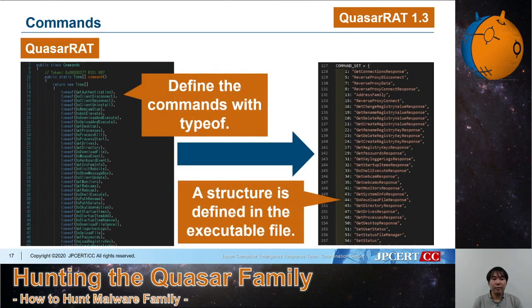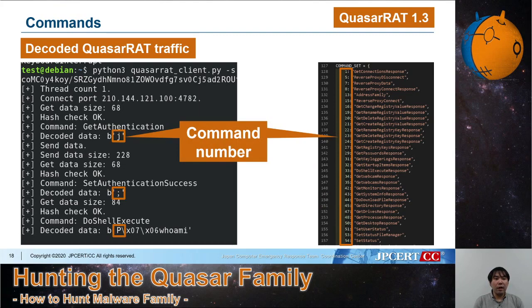Next, let's take a look at the Quasar commands. In Quasar, each command is defined with typeof, and the command set is built using the commands defined in typeof. Decoded Quasar traffic will look like this. The command will be sent in 1-byte format, and depending on the command number, the corresponding command from the command set will be executed.